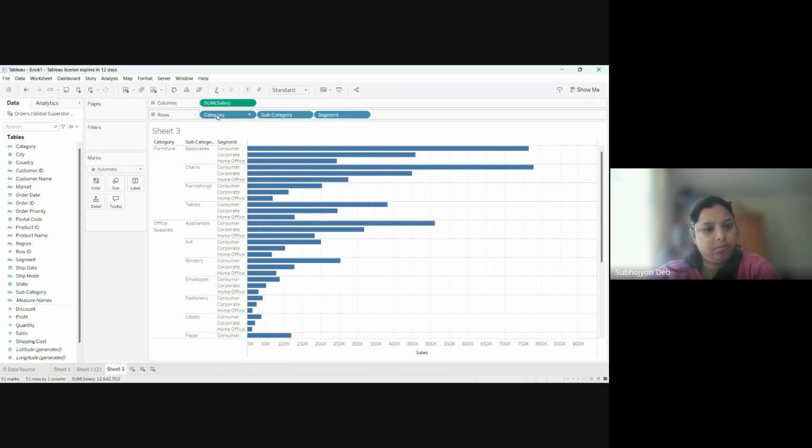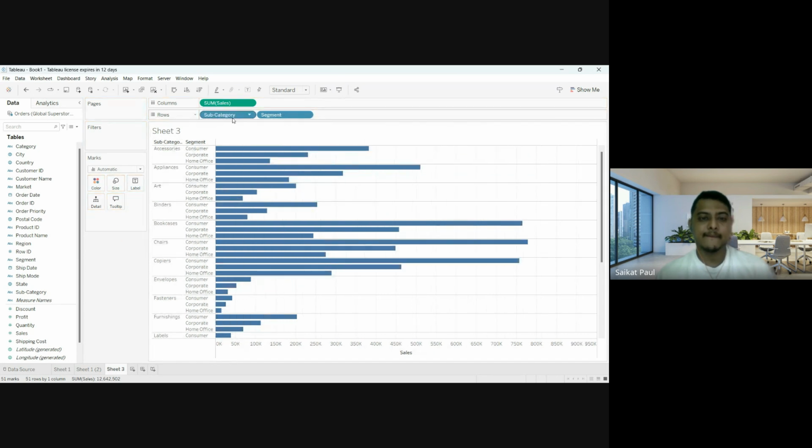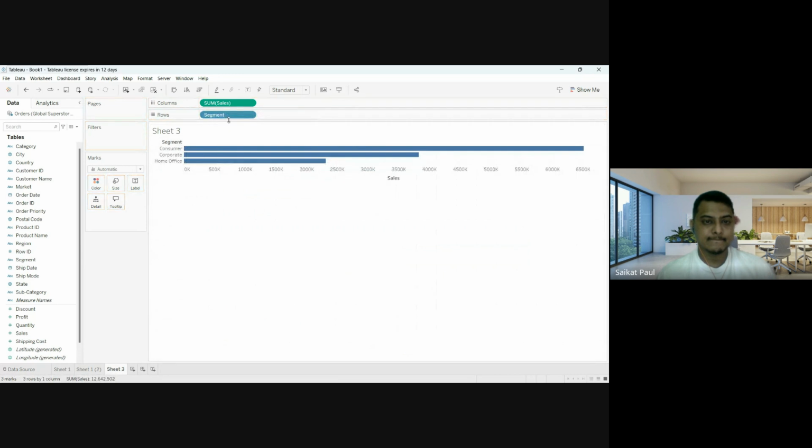Anyone who has done Power BI, anyone knows what is a highlighted table? Any idea? Anyone?